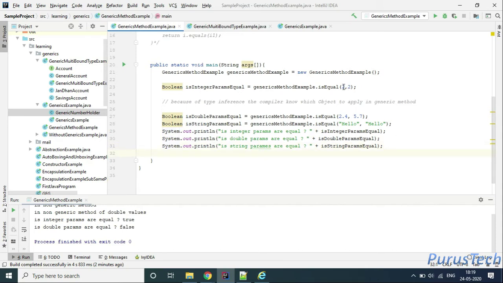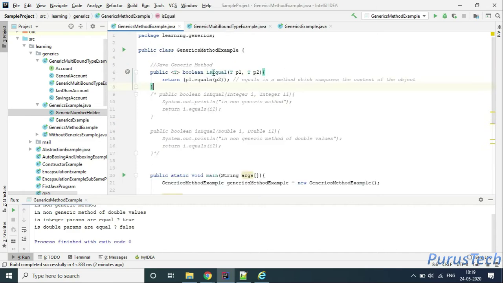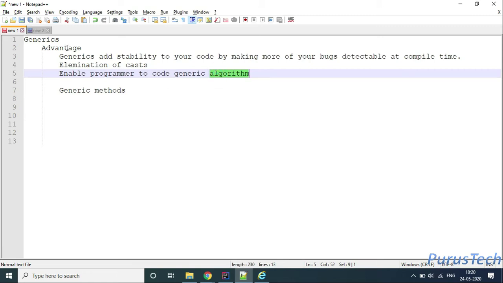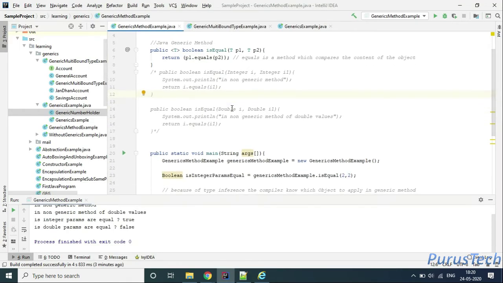So I can pass an integer value, a double value, a string value, and I can pass a custom object also. This method has become generic now. It can work for multiple types of objects, whatever I pass. This algorithm is the same for different parameters. That is the third advantage: enabling the programmer to code the generic algorithm by using generics. I hope you are clear on this one.